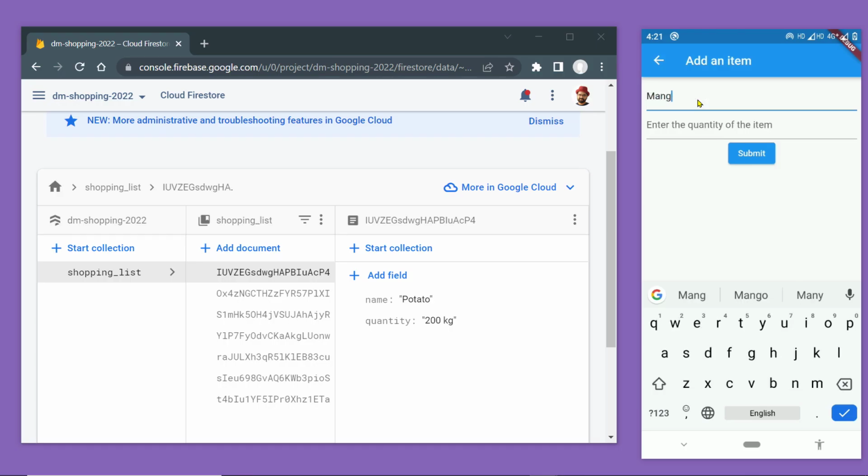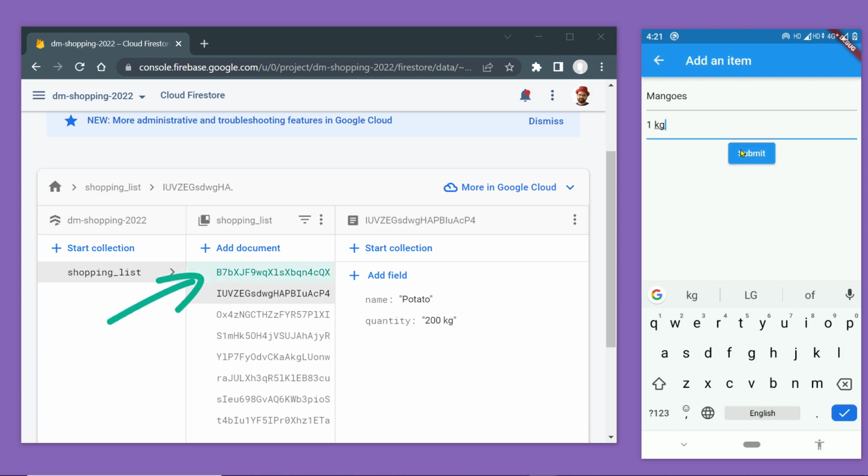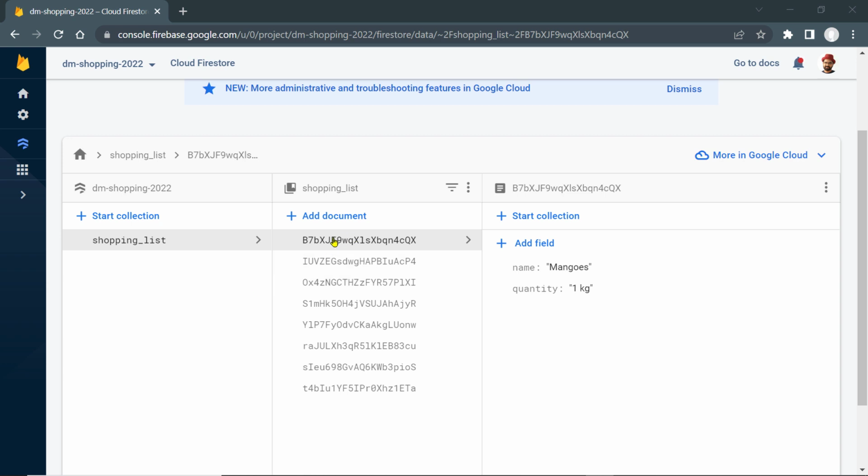and now let us try to add a new item. So let's add values in these text form fields and press this button. And now here on the database, notice that a new document has been added to this collection. And if we click on the document, we can see the values that we have entered. Now let us take a look at the ID of the newly added document. So this ID has been generated automatically.